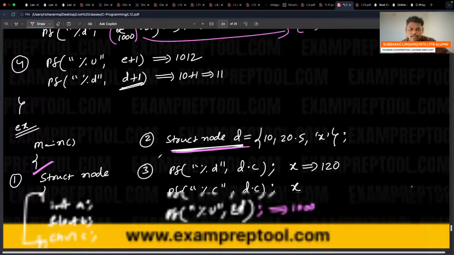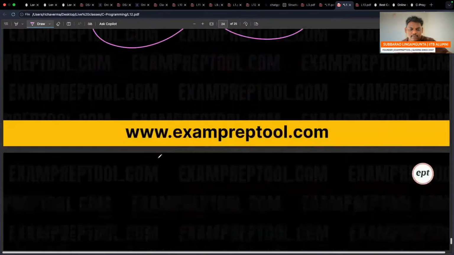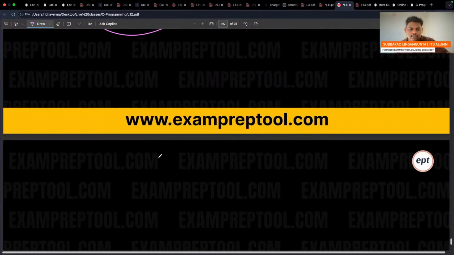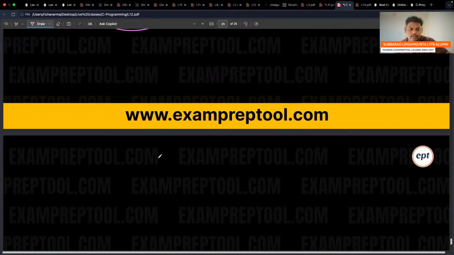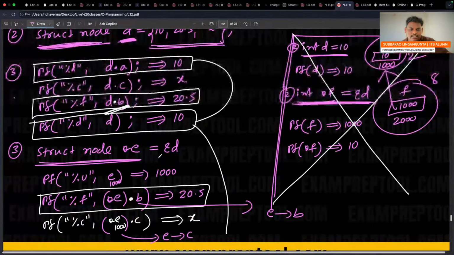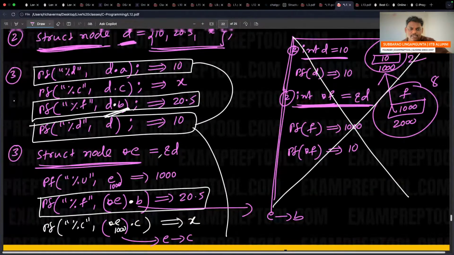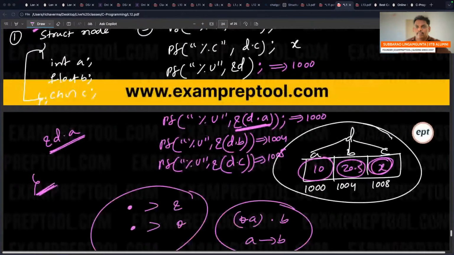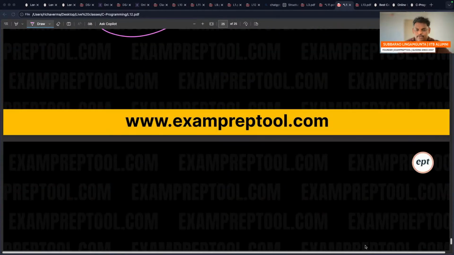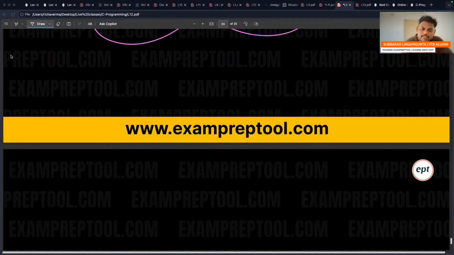Can we move to next? Almost we have done the structures. Can we move to next? Bro, can we move? Right. All the things are done.